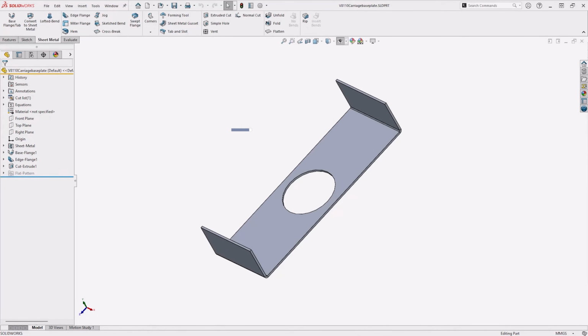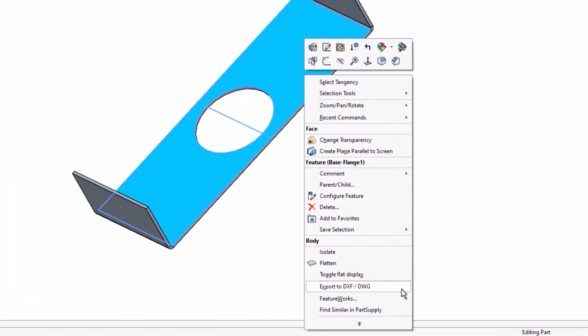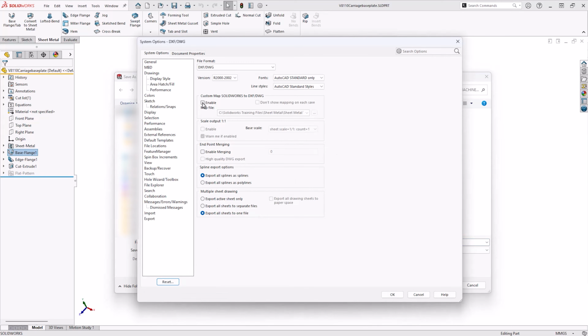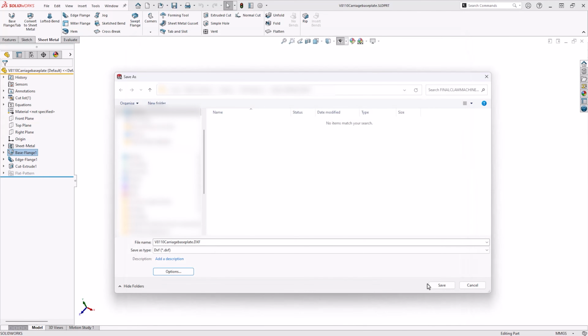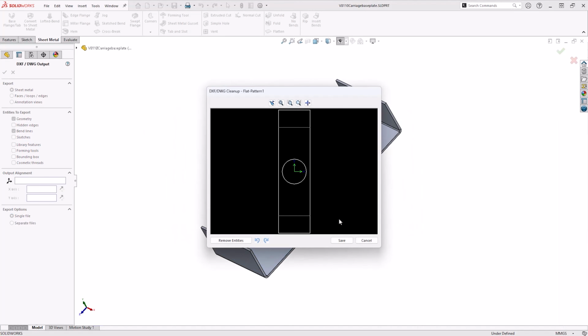If we are sending a sheet metal component for cutting, the manufacturer may only need a DXF or DWG file. We can right-click on a face of the model and click Export to DXF or DWG to do this. It is worthwhile to check the system options for any export file type to see if anything needs to be changed before saving. For DXFs or DWGs, you may want to enable layer mapping to assign identities to specific layers.